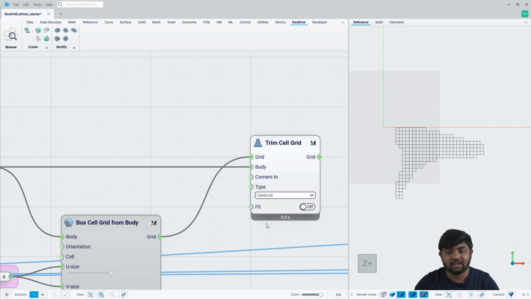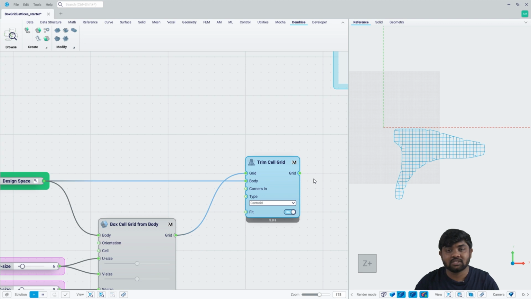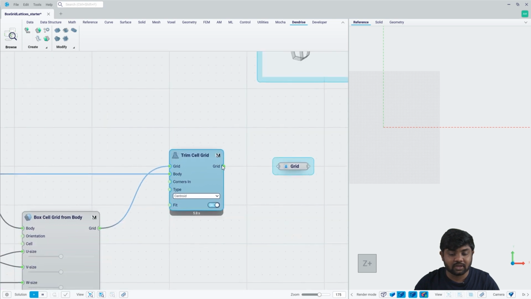We also have another input on the component, which is fit. If we turn this on, the corners will be expanded or contracted based on the body, and it will fit the given body. Here we can see that the grid is fit to the given trimming body. So with this, we have created the basic grid of the lattice structure. We can connect to the grid here and move on to the next step.